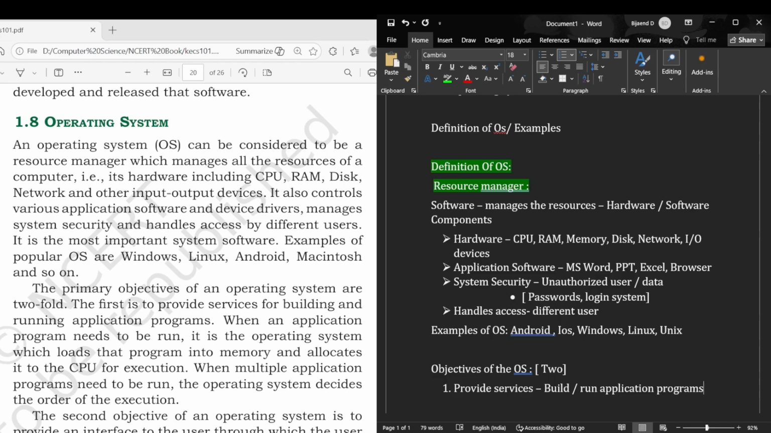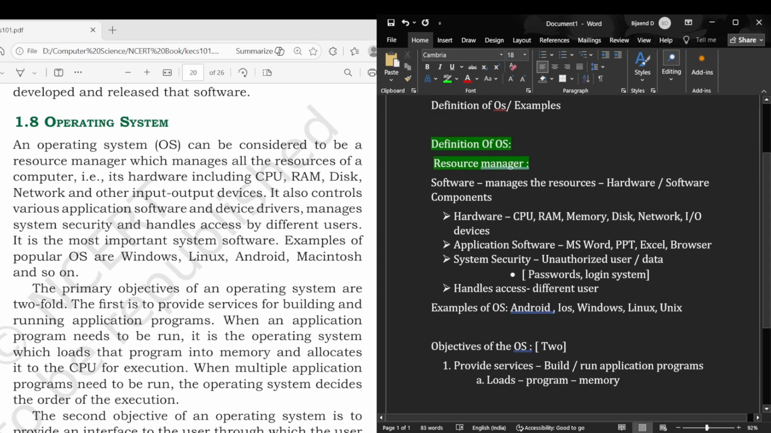So how does it help in that? First of all, when an application program wants to run, the operating system will load the program into the memory. Next, the operating system will assign the program to the CPU for execution. That is how it provides services for the application program.